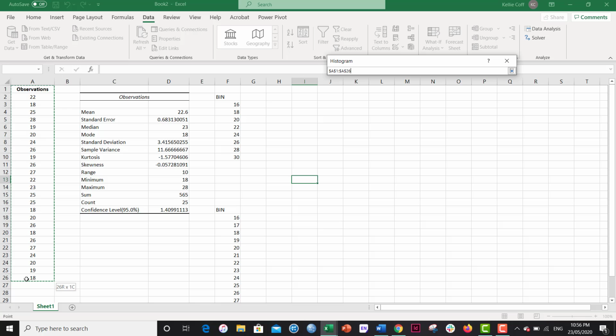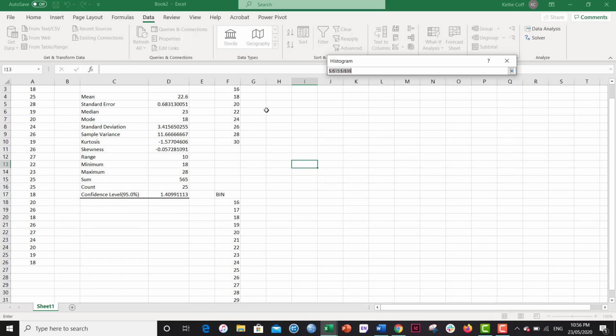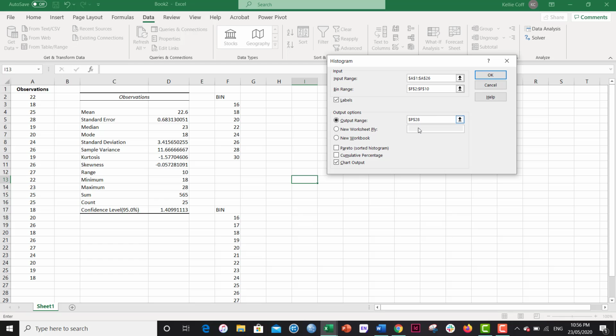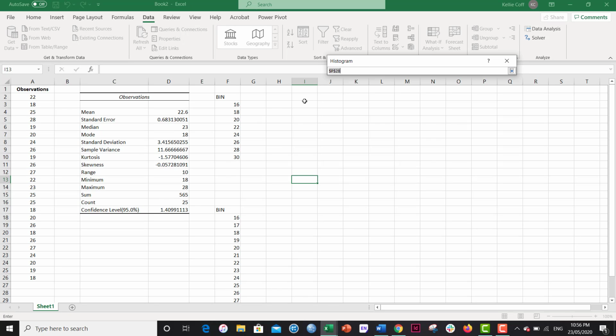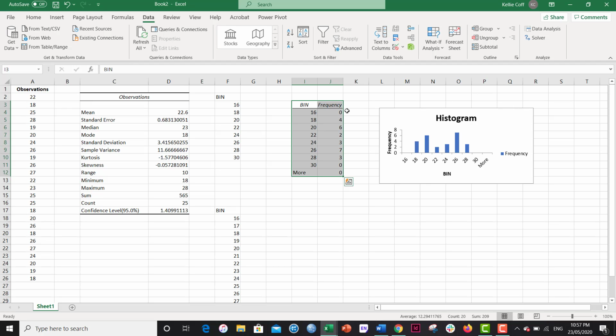So I'm going to again bring these observations in, all of the observations. The bin range, the first bin range I'm going to use is this one here, and we'll have a look at what that looks like. And then I've got chart options ticked there, and output range is where it's going to put my histogram. So I'm just going to put that just there for this one, and then hit OK. That gives me my bins, my frequencies and my histogram here.